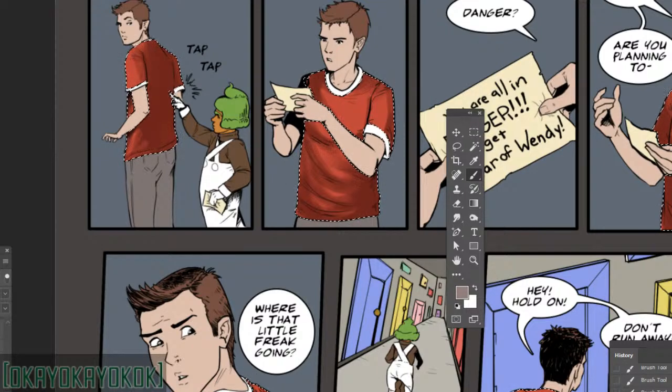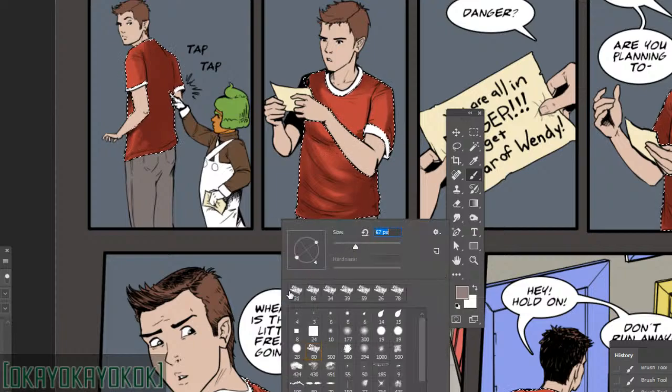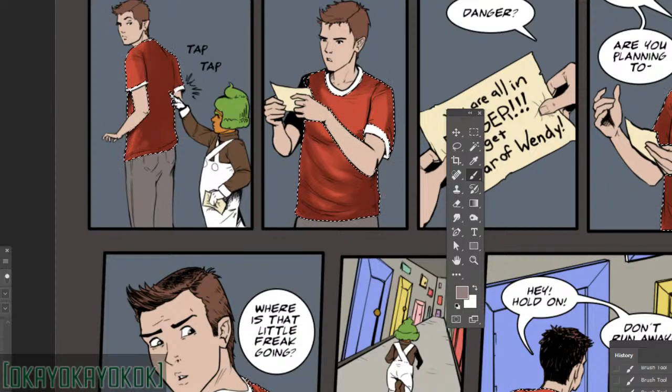Let's see, should he be all dark or not? Let's give a light from this side maybe. So this will be dark.